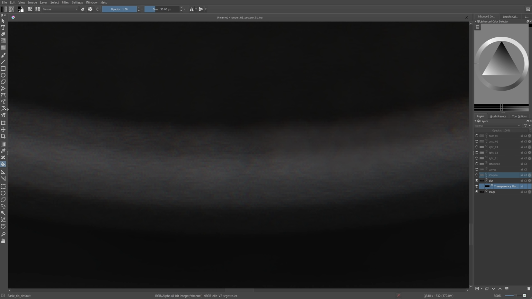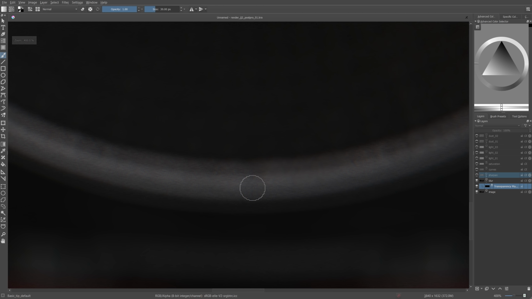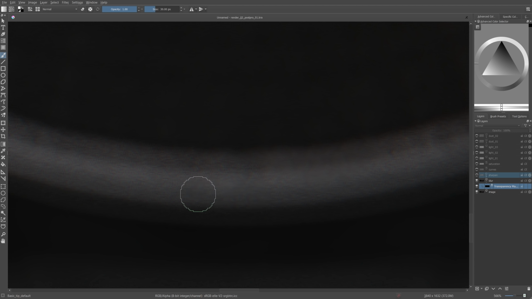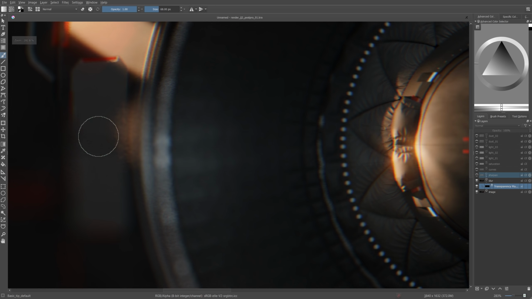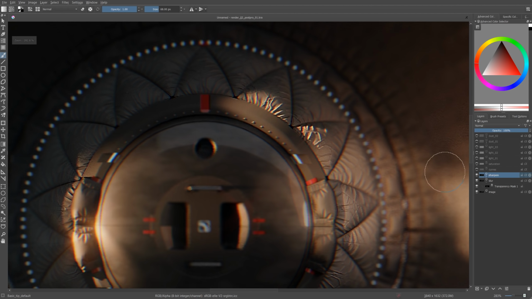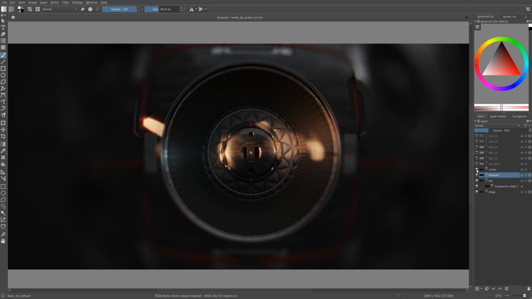Then pick a soft white brush and start working on the noisy areas. This takes more time than the automatic solution in Blender, but in some cases it's much more precise because it happens under your control. Other than that, I usually add a little bit of sharpen to some areas at least.